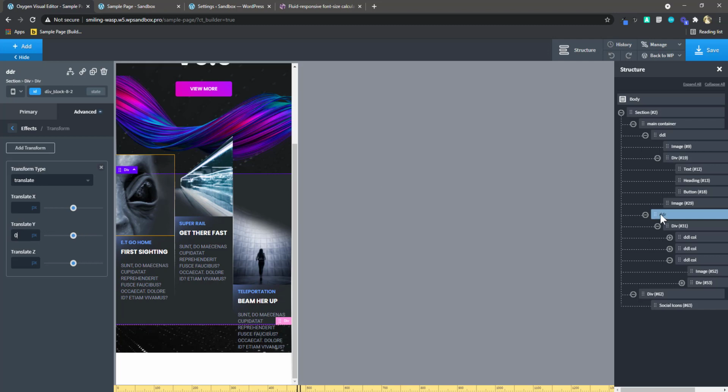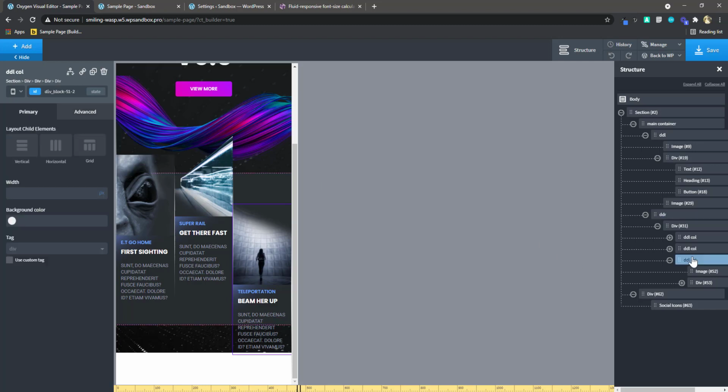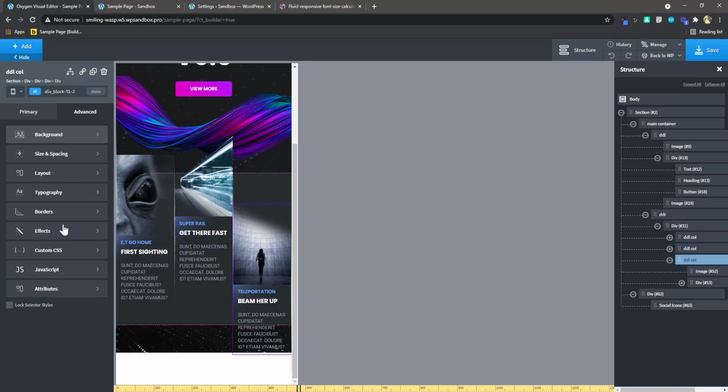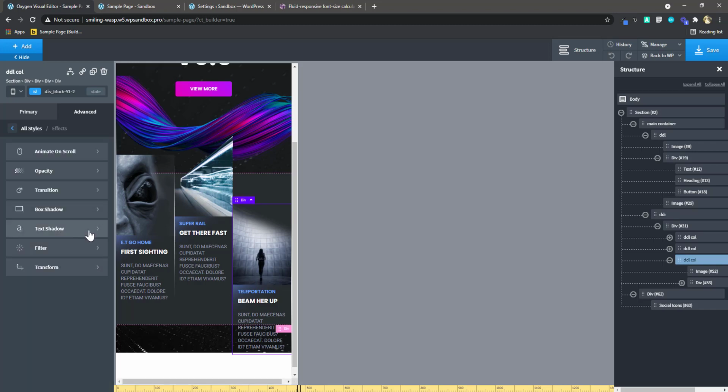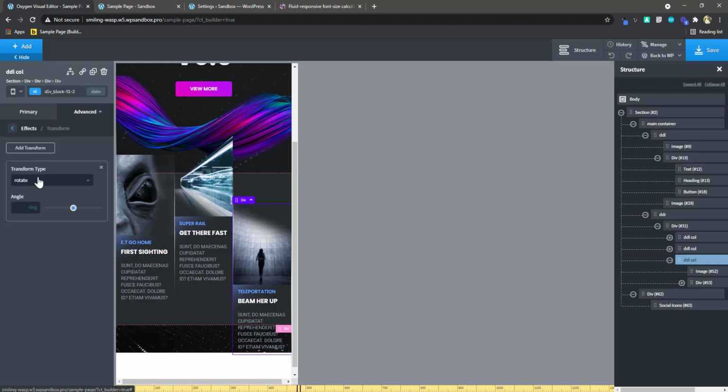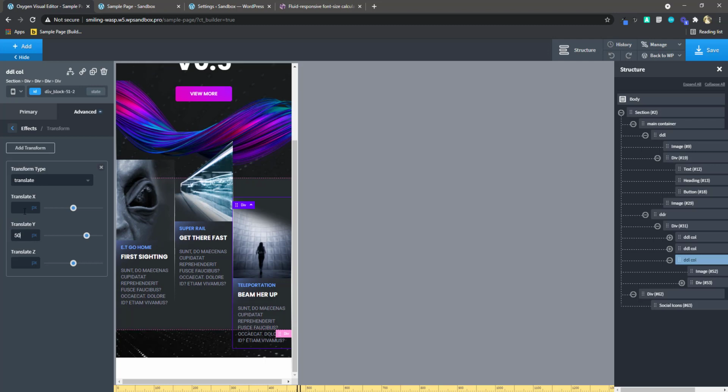I think we're moving everything. What am I doing? Okay, that's wrong. That's not what I'm supposed to edit. I'm supposed to edit this. Okay, all right, let's go back. Transform, translate. So it was, I think, 80, so we're gonna make that 50. All right, so it moves in a little bit.